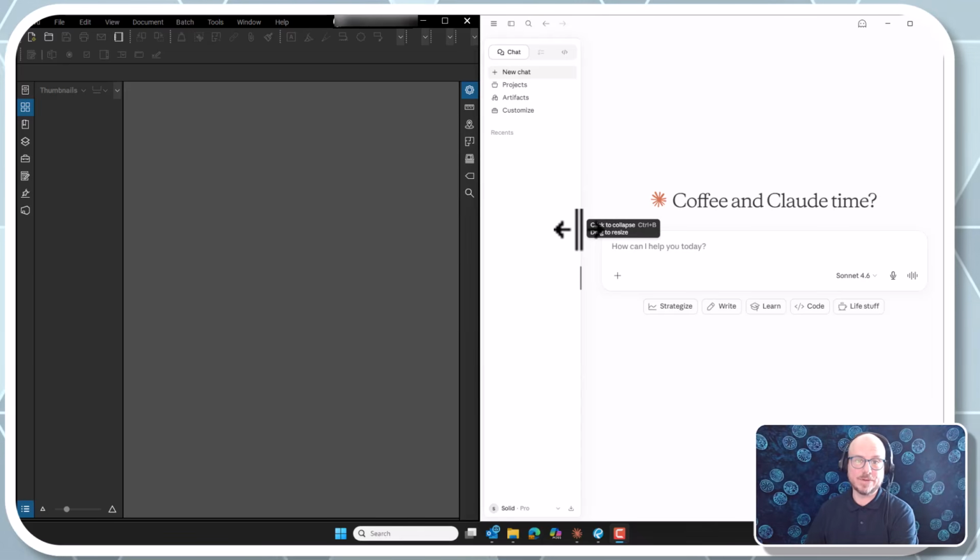So Bluebeam Max is out, and you're probably wondering, how do I use it with AI? Let me show you how to do that. So first of all, you need to connect it to Claude Desktop.